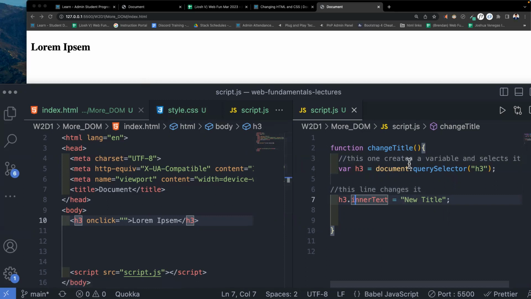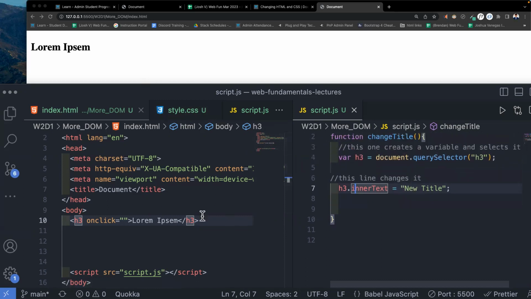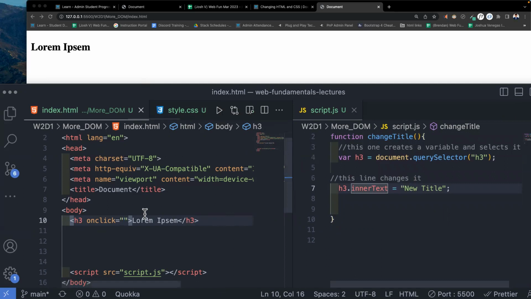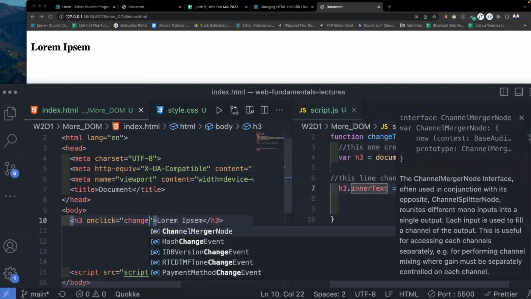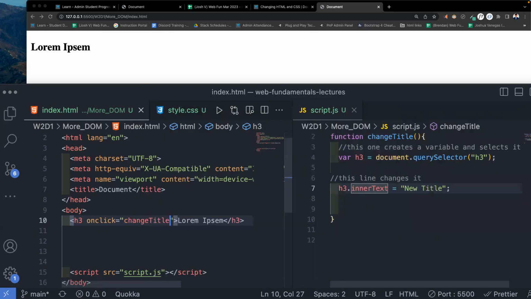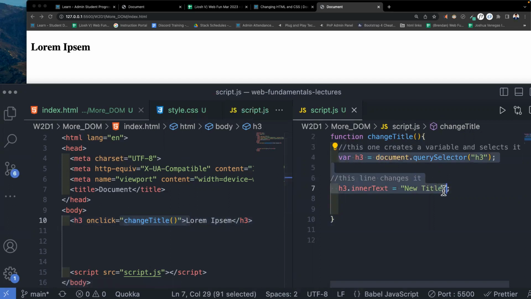But now that it's in a function, we will say on click change title. And now we can say when you click it, run this function. And this function will be ran. This code will be read. And it will change then the H3's inner text to new title.